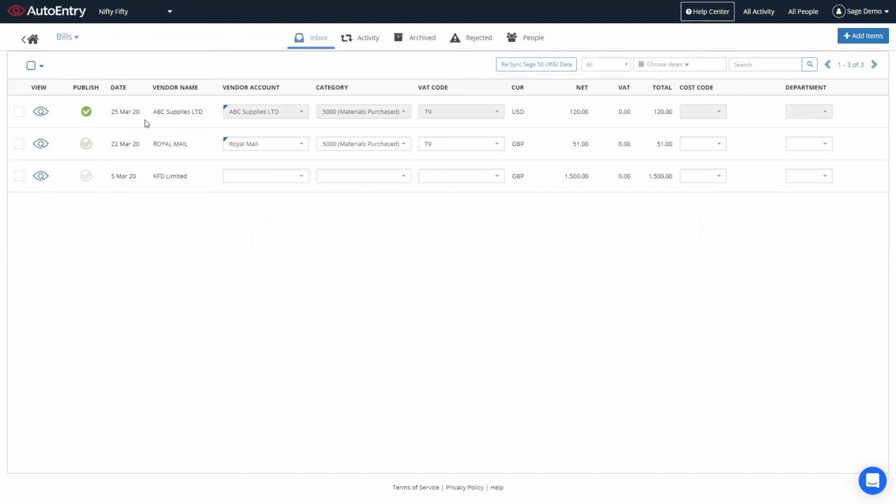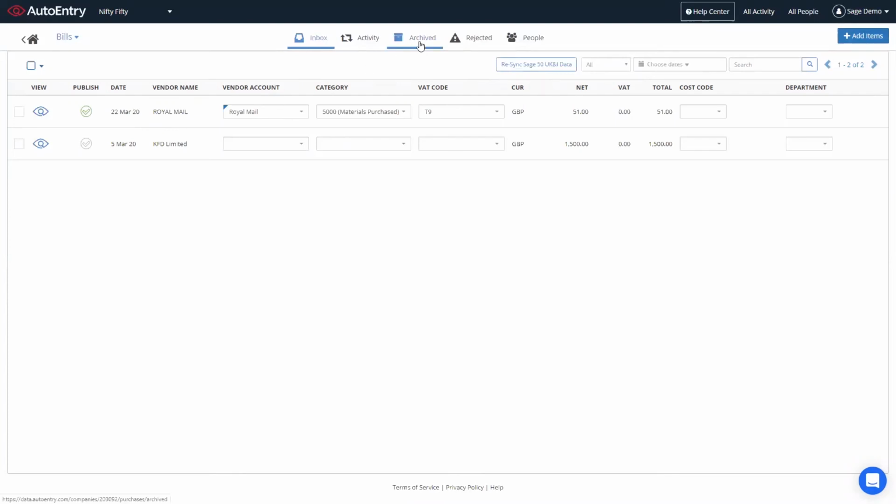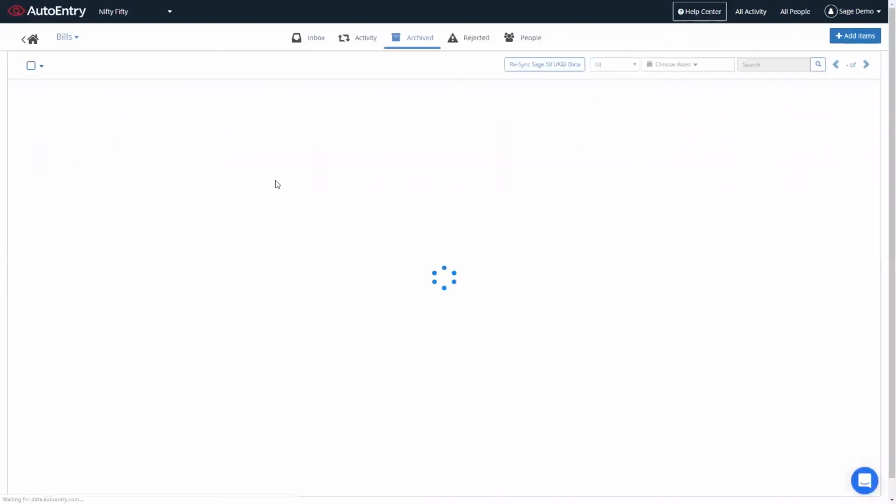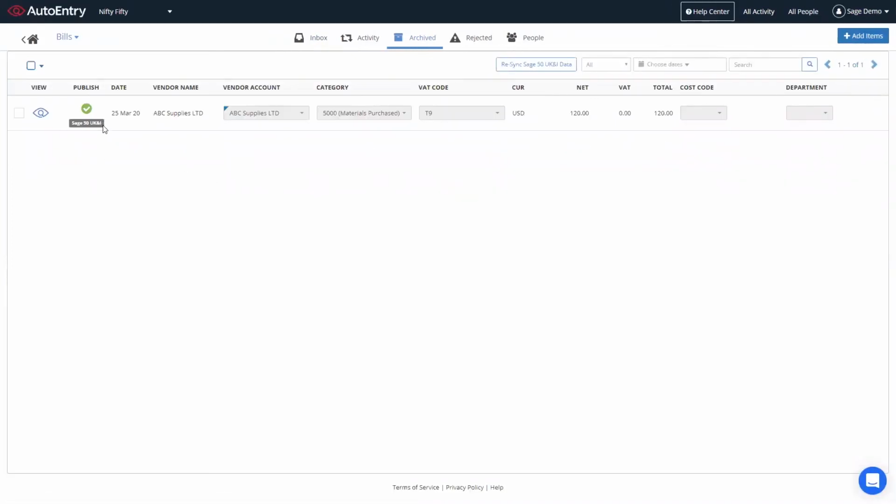If we refresh this page, once the invoice has published, we automatically move it to the archive folder, keeping your inbox nice and clear for any new invoices. And if we click into the archive folder itself, we can now see that the invoice has successfully published through to Sage50, shown with the little icon underneath that shows it has successfully imported or published.